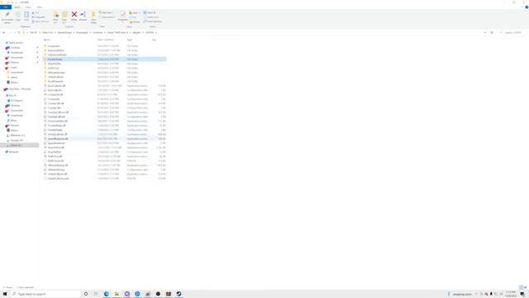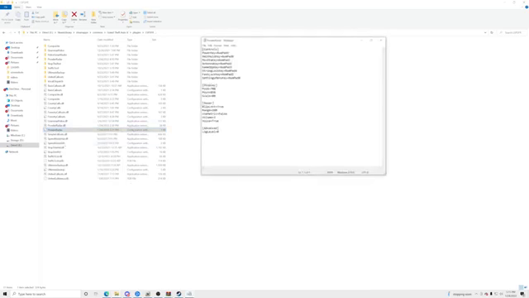And then if you guys scroll down right here, you're going to see we have a little file with a gear icon next to it. So it's going to be a piece of paper with a gear icon next to it. We're going to right click on that and we're going to go to edit. So you can edit with Notepad if you guys would like.